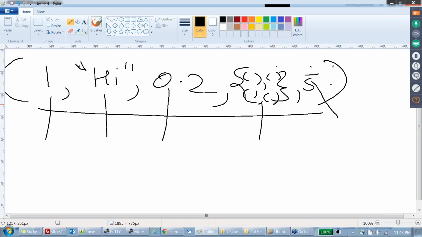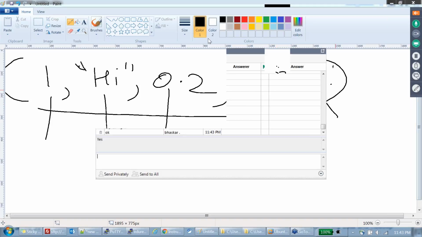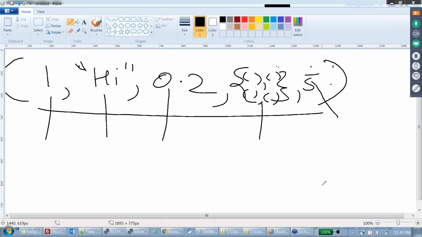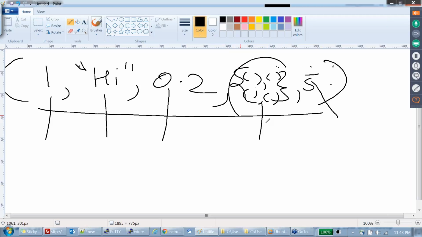Getting it? It can be a nested data structure. Tuple can contain bags also. But that would be treated as a single field, a single atom.